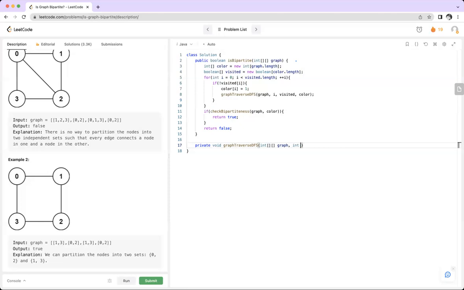And vertex and Boolean array visited. Color is an int array, so we have to declare it as an int array. Color, my goodness, color.